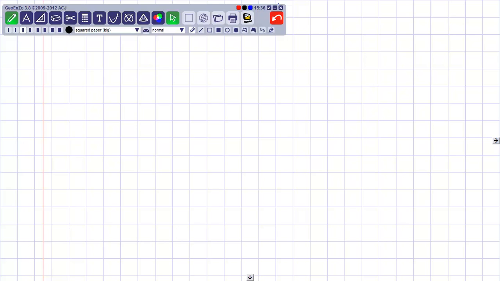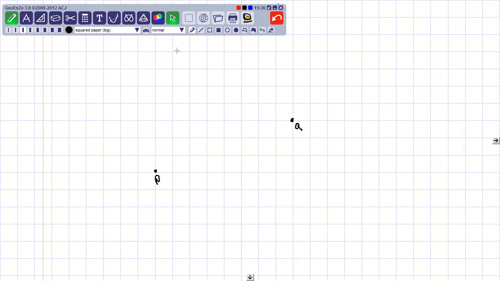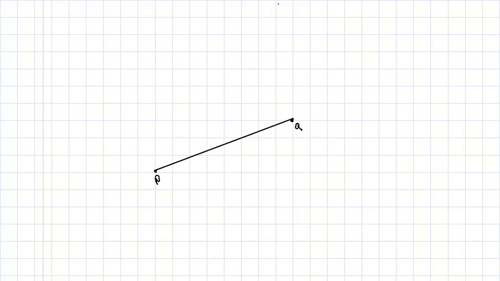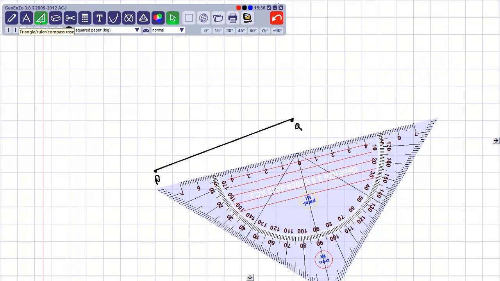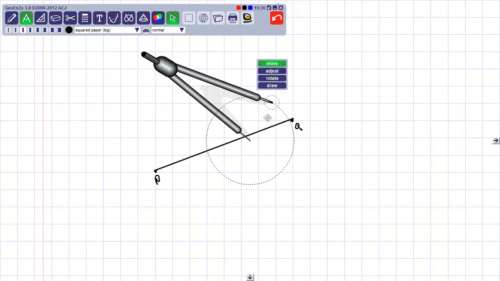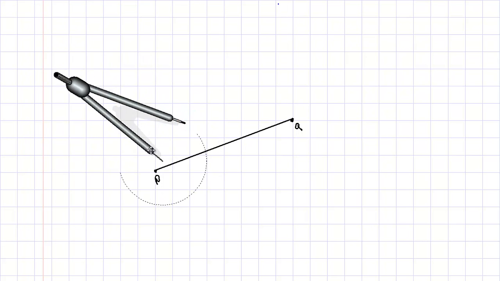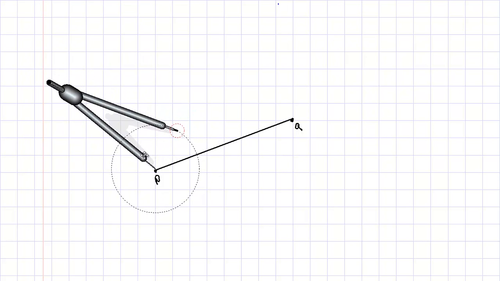I'm going to pick two points, this one and that one. I'll call this P, I'll call that Q. I'll draw the line segment like that. And what I'm now going to use is my compass. So then check this out, I'll put this on there.